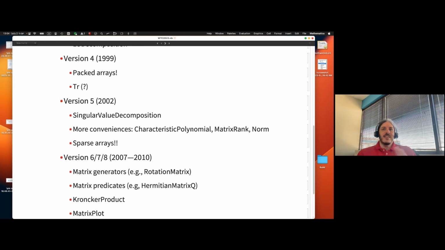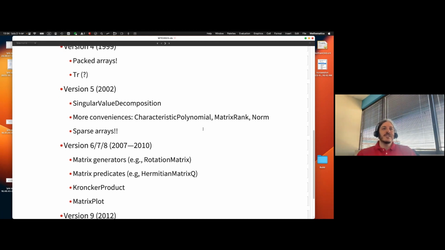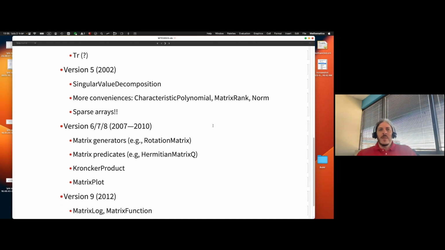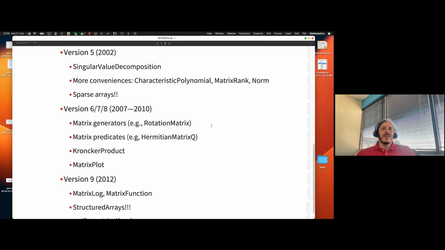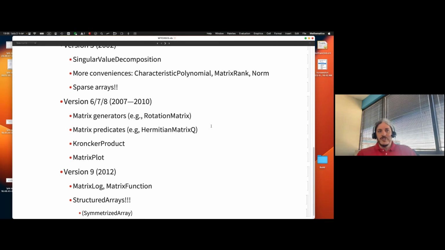Then versions 6, 7, and 8, I don't mean to disrespect any of them, but there were lots and lots of smaller functions, like matrix predicates or generators like rotation matrix. Also matrix plot, a nice way to visualize things, and Kronecker product. Then in version 9, we introduced matrix log and matrix function, but more importantly for my story, we introduced structured arrays, or our first structured array, namely symmetrized array. And I'm going to end the little history lesson there because we now have all the pieces we need for my story.